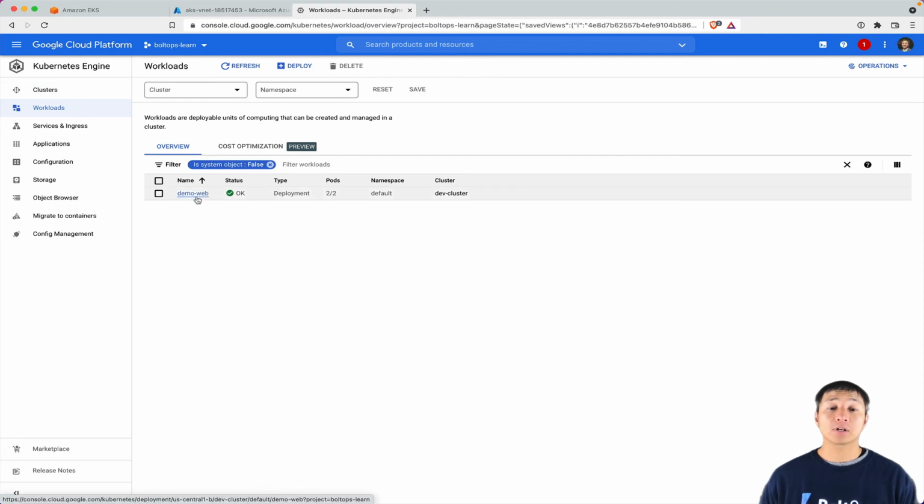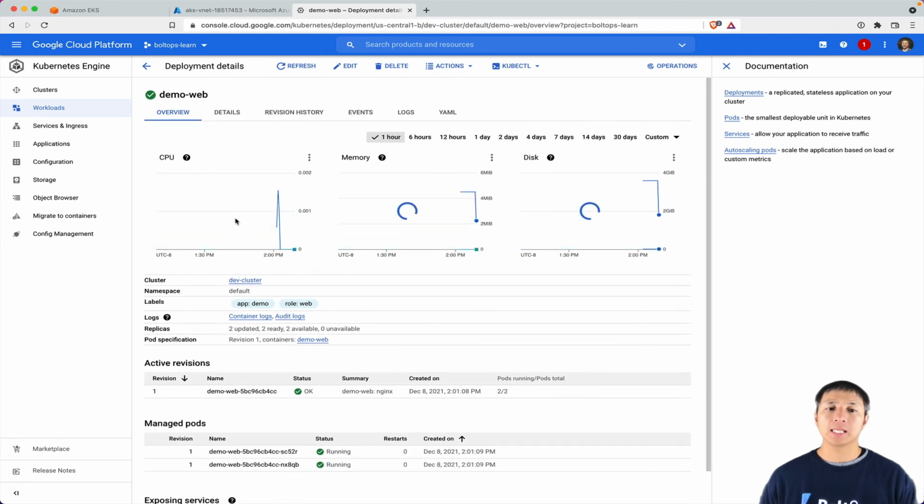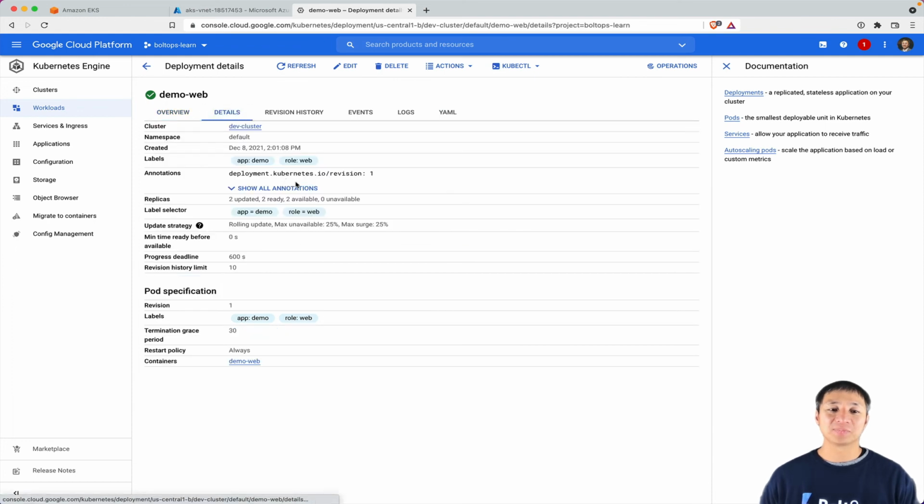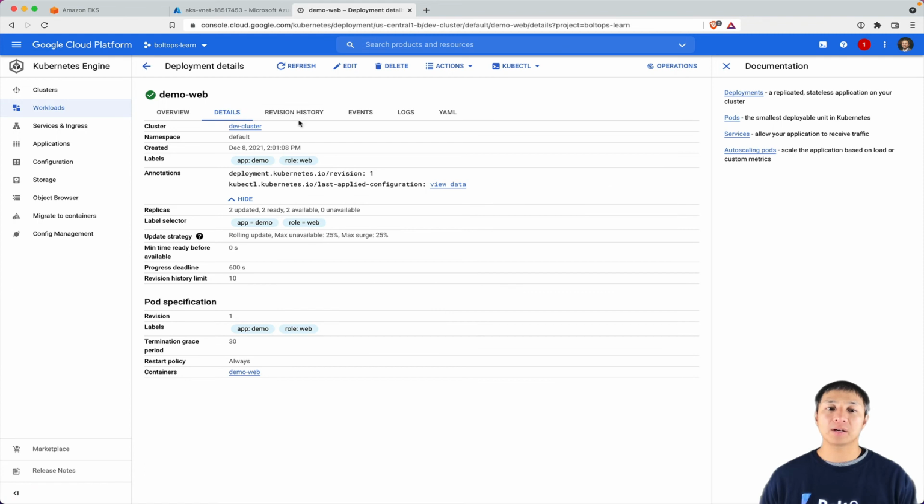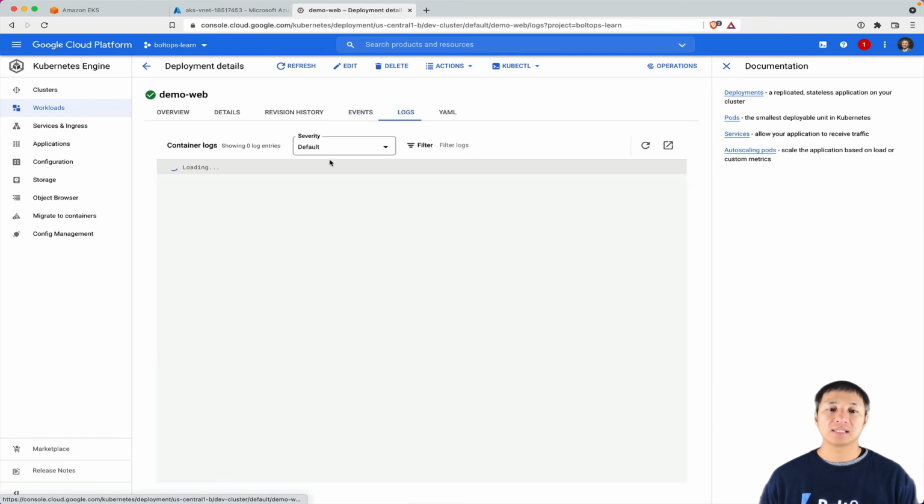Okay, so there's the workload. There's the deployment I deployed, the demo web. You click through that. It gives you a lot of good information, actually. And I really like this. It has nice console graphs and monitoring charts right here where you expect it, which is nice, all right? And then you click on details here. Then you can see all the detailed information about your deployment here and your revision history, your events. Basically, this would be like kubectl describe on the deployment. And then you can see the events, which is nice. Then you can see the logs too.